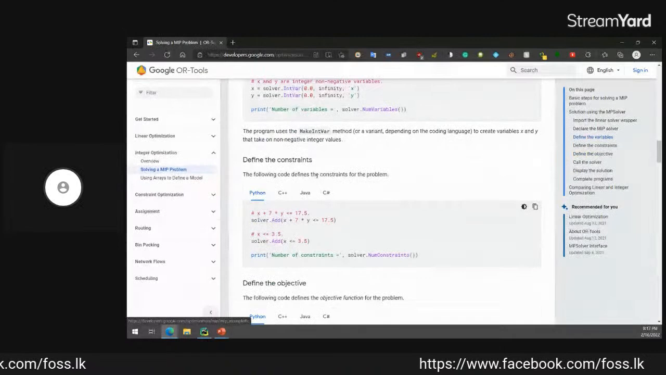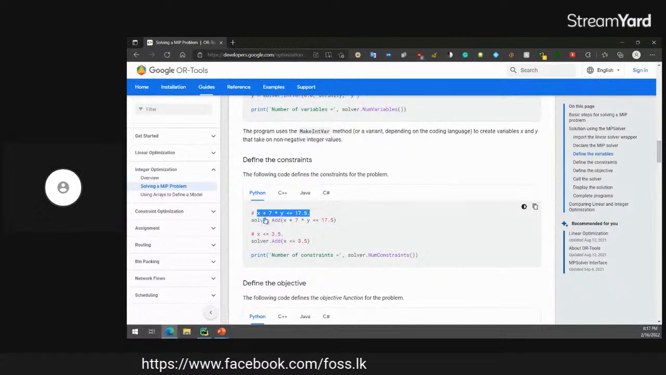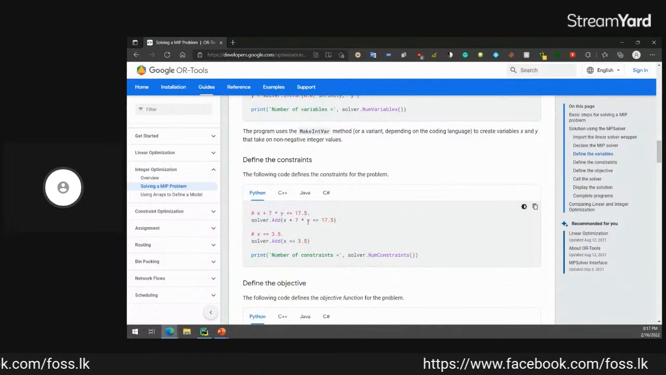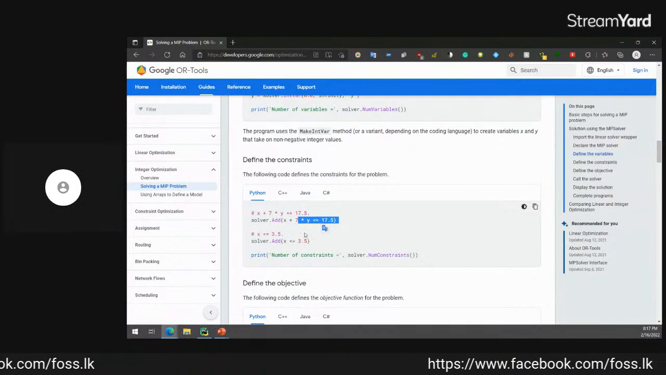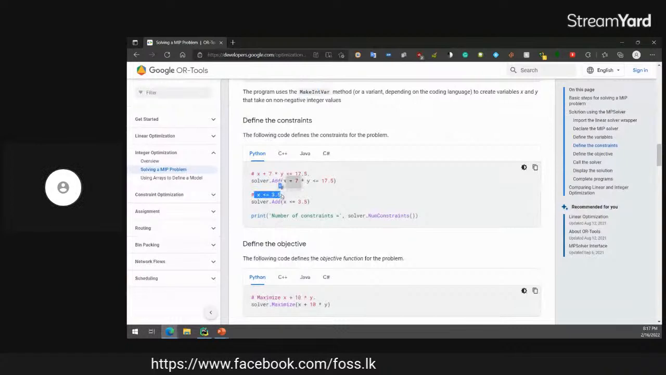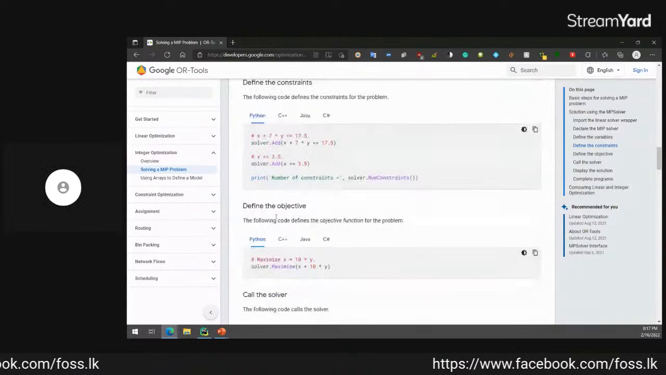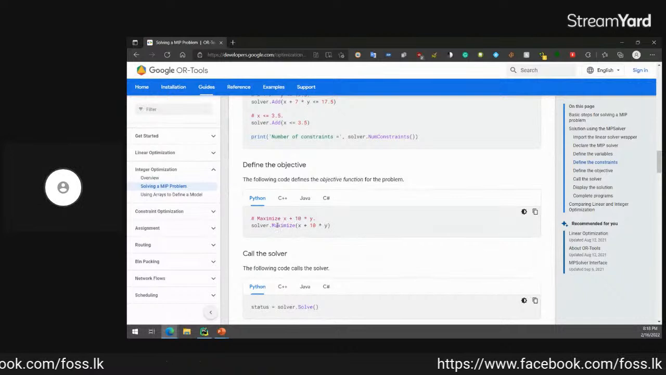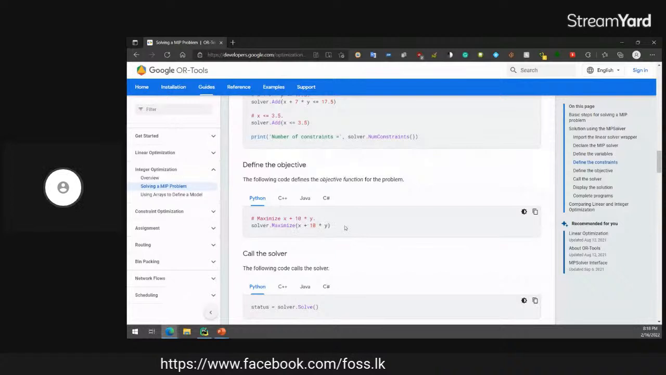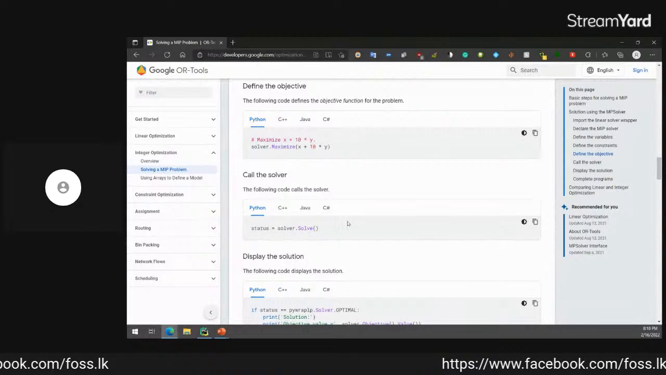If you have a constraint like 7x plus 7y less than or equal to 17.5, you just write solver.add(7x + 7y <= 17.5). If you have a constraint like x less than or equal to 3.5, you write solver.add(x <= 3.5). After that you need to define the objective. Here we need to maximize x plus 10y, so you write solver.maximize(x + 10y), and that's it. You just need to write solver.solve. That's the code you need to write to solve this optimization problem.